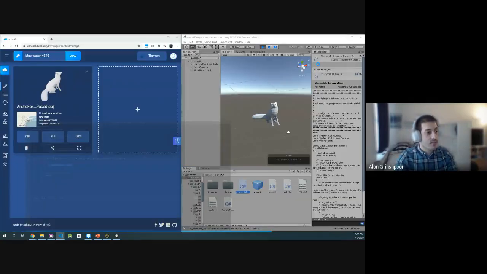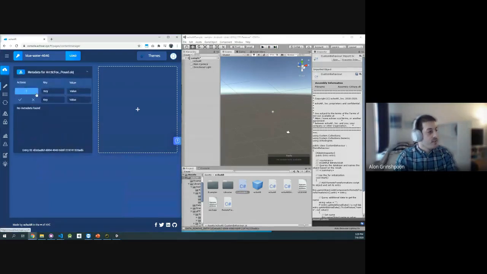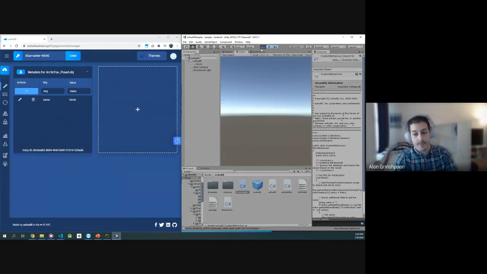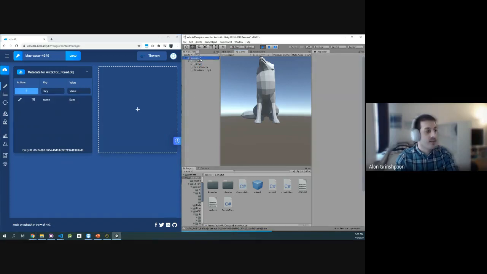So we have this game object right here called Arctic Fox. Let's change its name to, let's do name equals, I don't know, what's a good name for a fox? Kevin. Now I'm going to press play. And voila, we're going to see that the name suddenly is Kevin. Super, super easy. If I change the name to, let's say, Sam, it doesn't change. Why is that?